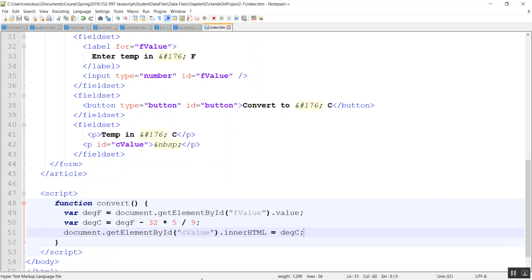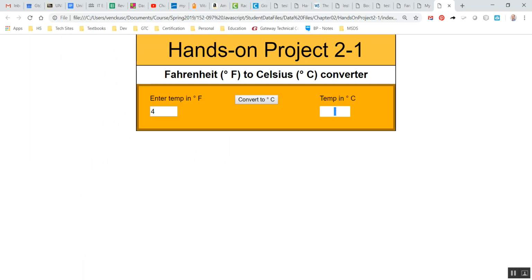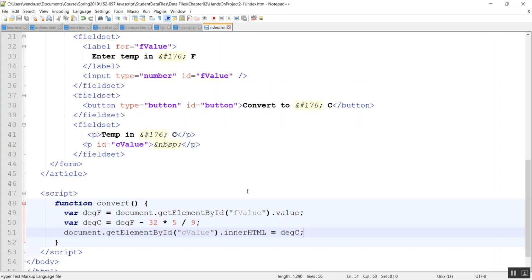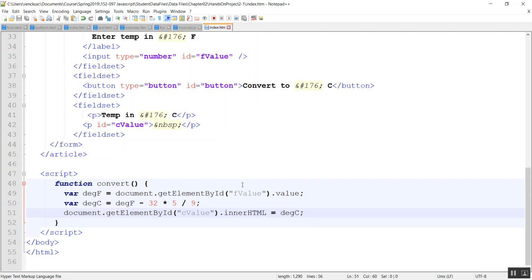So I should be able to refresh this. I'm going to refresh this. If I enter my 32 in here, I can type it, convert it. It didn't work. Well, of course it didn't work, you knucklehead, because I didn't call it. I created the function, but I didn't call it. All right. So I have a function, just like it says. I assigned it the value, blah, blah, blah.